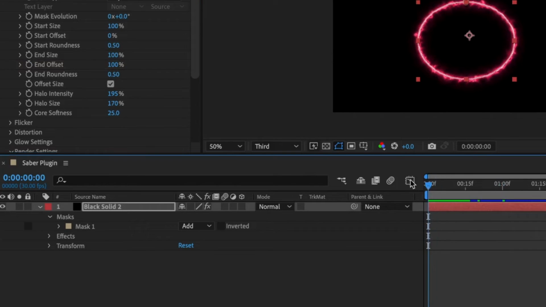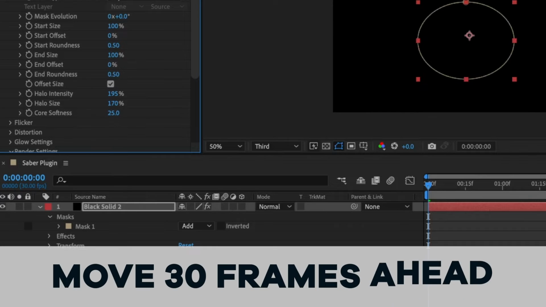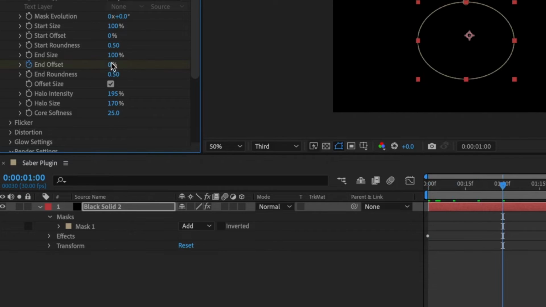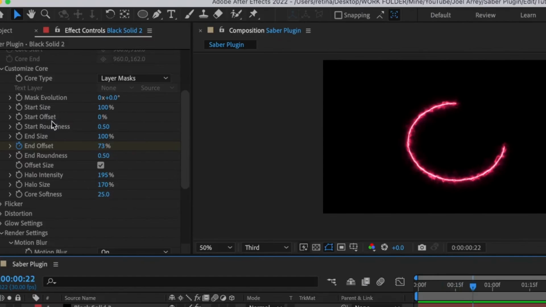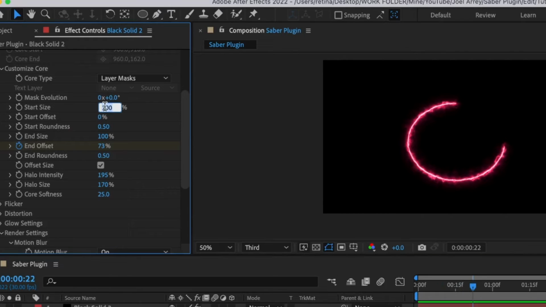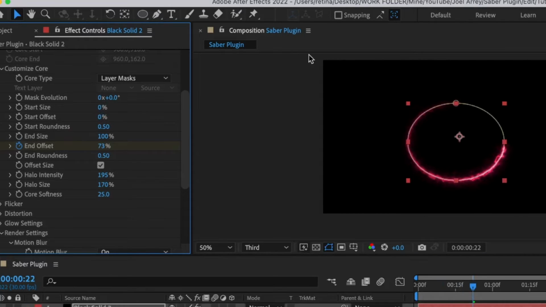So if I move the playhead to the very start, then for the end offset, I set the value to 0, move about 30 frames ahead, and set the value to 100. This will animate the effect. And to make this more interesting, we can set the start value or the start size to 0 so that it will have a thin start line and this will be thicker. And you can also animate that value.